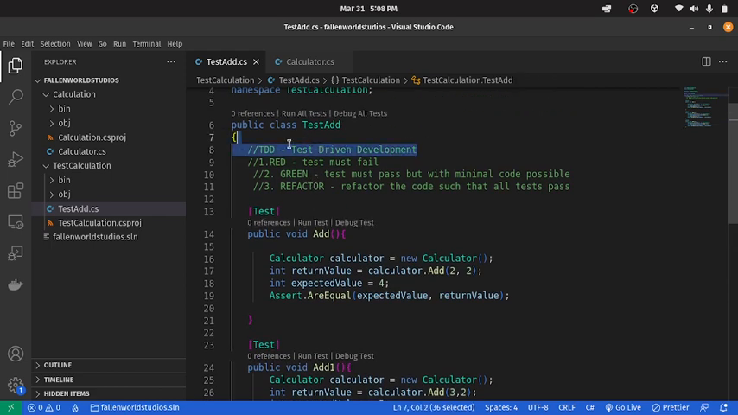Remember, you first assume that the code exists, even though it doesn't exist, because you are developing by writing tests. So you write tests for code that doesn't exist yet, and then you make the code compile by actually creating the code, and then you first make your test fail, the red step, and then you make the test pass, the green step, by writing the minimal code possible, and then you refactor your code for all your tests to pass.